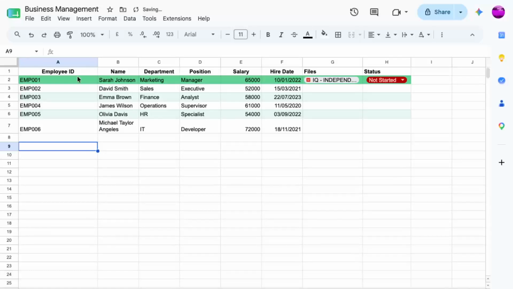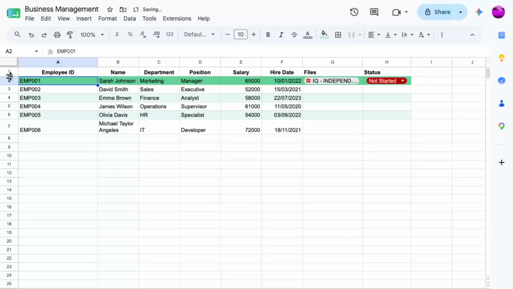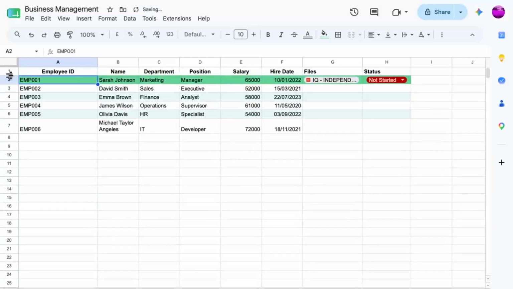Next, if you want to change the height, go to the left side of the sheet where the row numbers appear. Hover your mouse between two row numbers, such as between 1 and 2. Just like with columns, your cursor will change to a resize arrow when it's positioned correctly. Click and drag upward or downward to adjust the row height. Dragging downward makes the row taller, while dragging upward makes it shorter. This can help when you have larger text, wrapped content, or just want a cleaner layout.